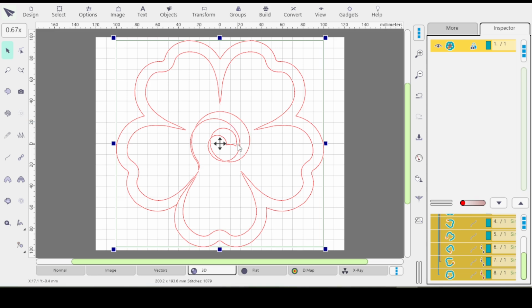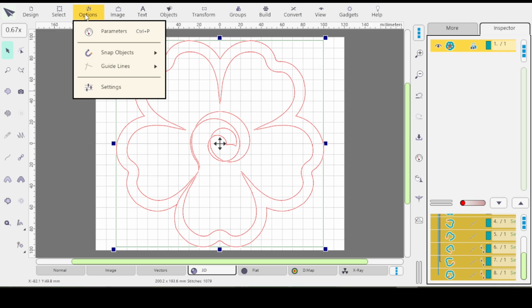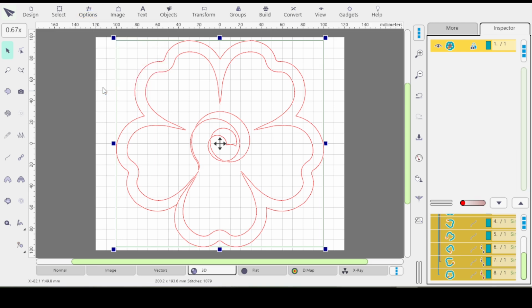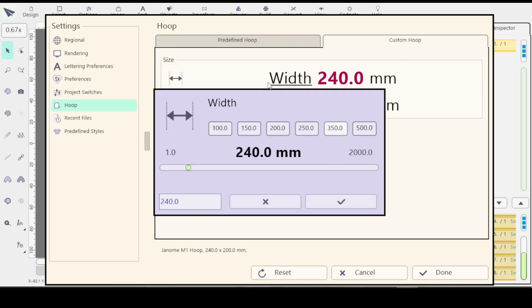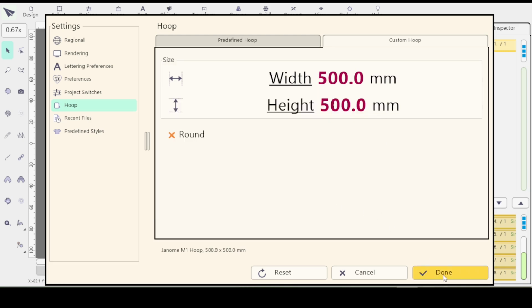So there's the flower. It's 200 wide by 193 tall. And actually, I'm just going to keep it as a reference. So I think what I'll do is I am going to change my hoop. I'll do Options, Settings, Hoop, Custom. I'm going to go with, say, 500 by 500 for right now. And hit Done.